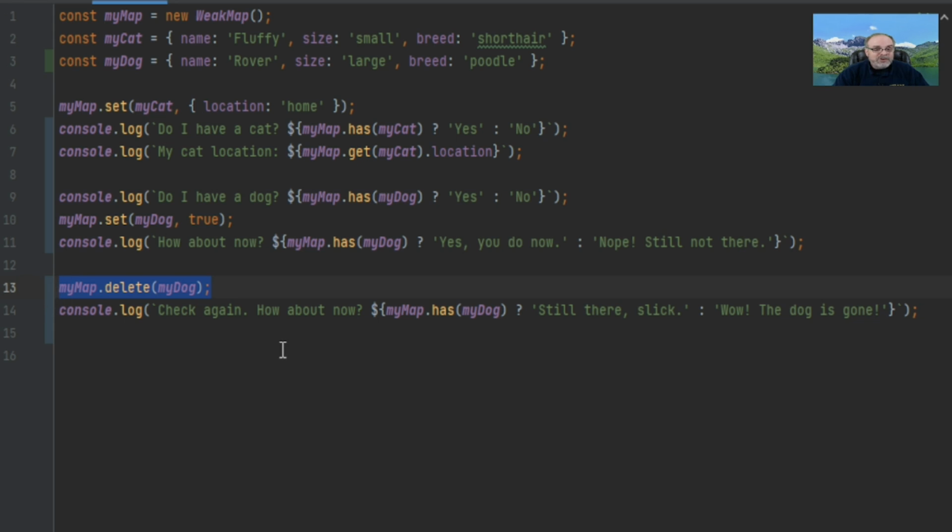Finally, at line 13, I'm going to delete my dog, which means it should be gone. So it should print out, wow, the dog is gone. I like dogs. So while the dog is gone, that will print out because now dog is not within the dictionary. Want to see how it works?